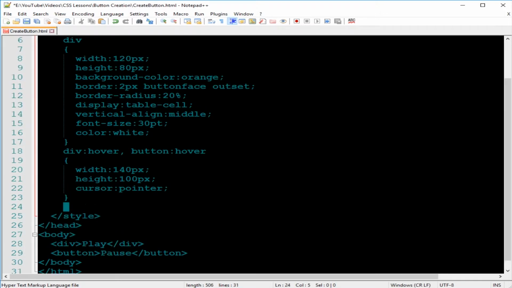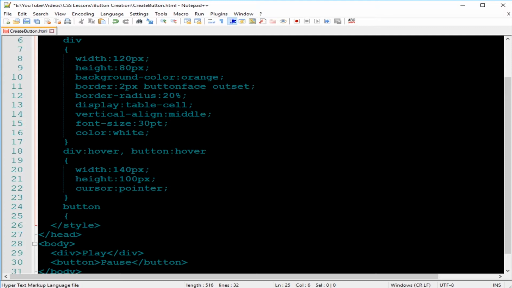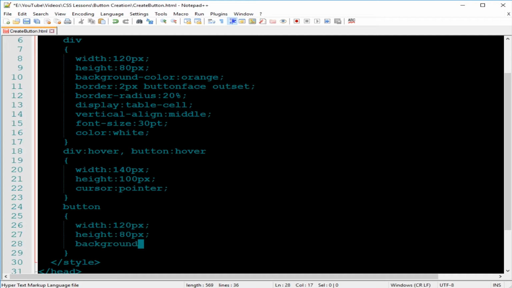So now for the button, let's scroll down. For the button, you state the button tag element selector. We need to describe its properties and values. Give this a width of 120 pixels, the same as the div element, and a height of 80 pixels. And the background color, let's say blue.